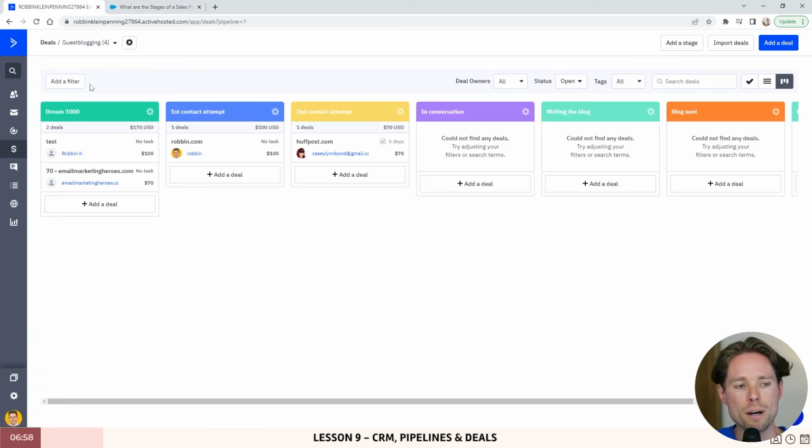So for example, in my guest blogging pipeline, we have multiple stages, 7 stages in total. My idea with guest blogging is to publish blog posts, content on other websites, to spread the word about creatoract.com, about my brand. So that's the idea of guest blogging. If you're looking to attract more visitors from Google, then guest blogging is definitely the way to go.